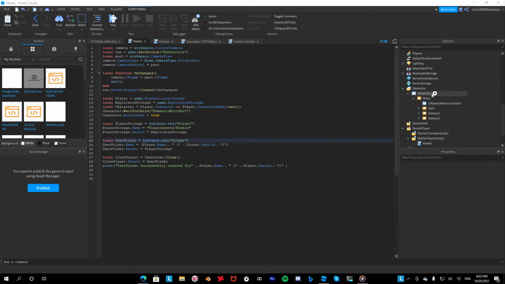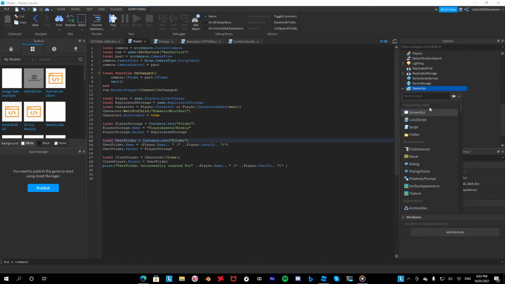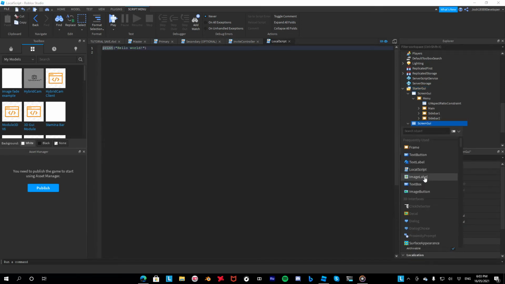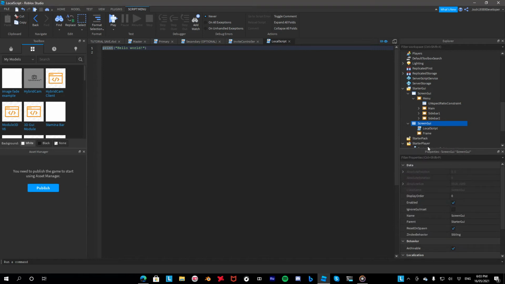Go to Starter GUI and create a new Starter GUI. Add a local script and a frame in there. The local script is the second most important local script out of this whole thing. Make sure to call it something you won't delete. So I'm gonna just call this, I don't know, Not Master or something. Night Master. Okay, we'll just leave it at that.